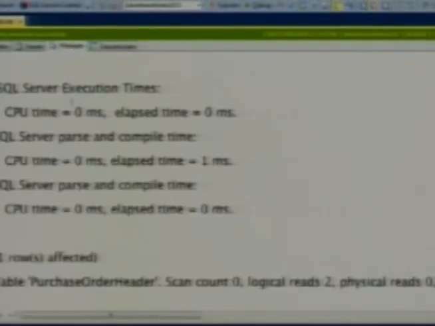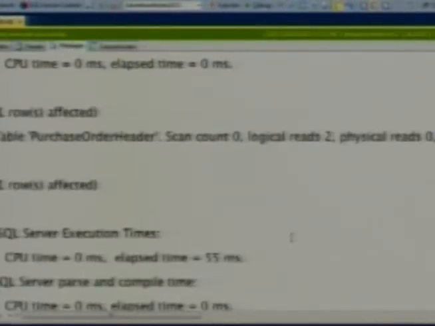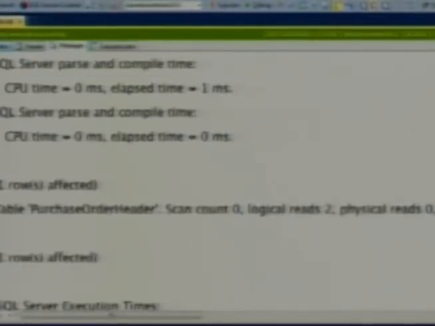What if you just fixed the fact that you were doing a function on the column? Remember those function things? Yeah, don't do that. Suddenly, 2 reads, right? It's simple stuff. It's just simple stuff, guys.